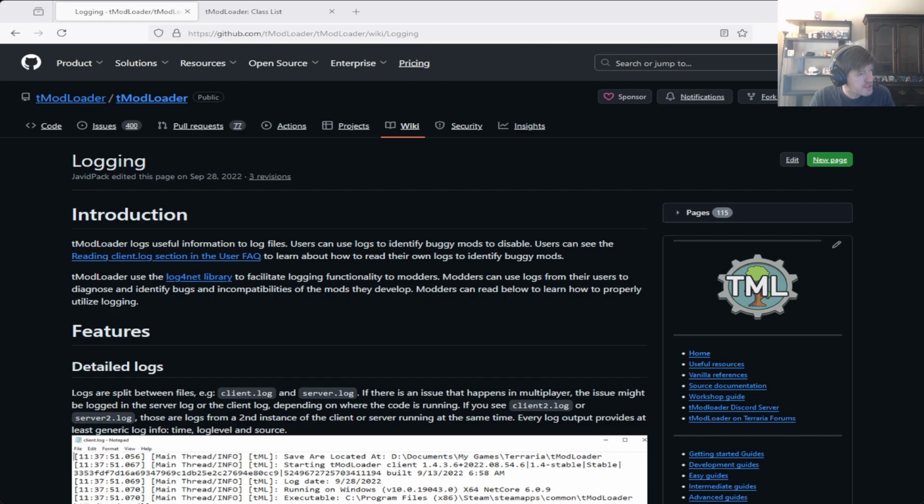Yeah, I'm not really seeing any kind of logs under the tutorial mod. I guess they'd probably be under tModLoader itself, right? So yeah, I see the client log and the server log there.